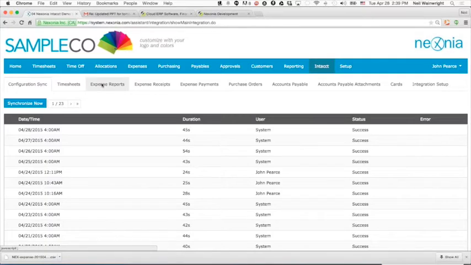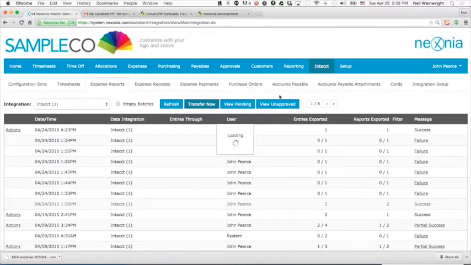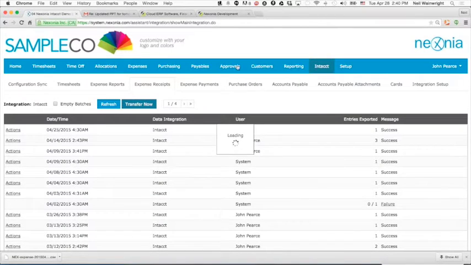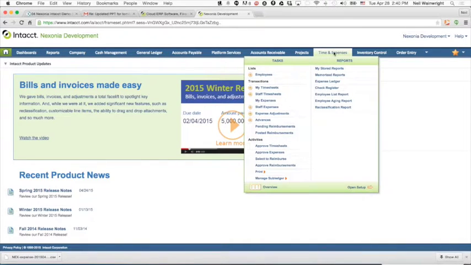Well, if we didn't lift a finger, it would show up in Intact overnight, but let's lift a finger. Let's send it to Intact by transfer now. And again, you don't have to do this. It just goes automatically overnight. And let's send over the receipt because we don't want to wait. And let's go into Intact.